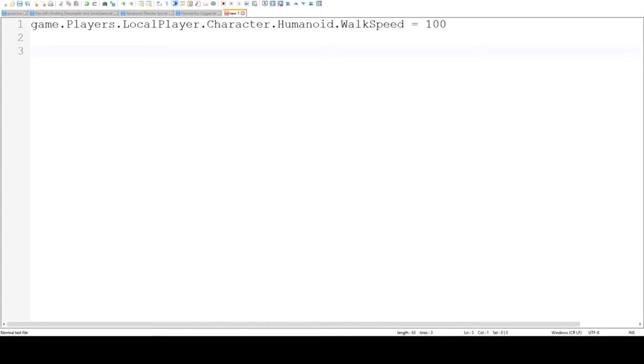Today, I'm going to be showing you guys how to turn a simple Lua script into Lua C, such as this walk speed script right here.